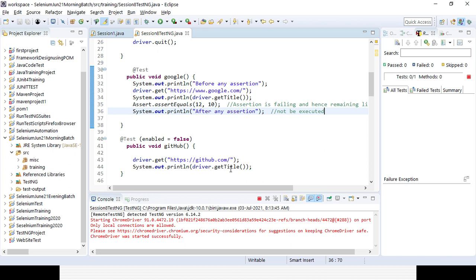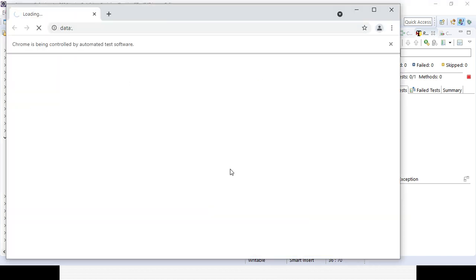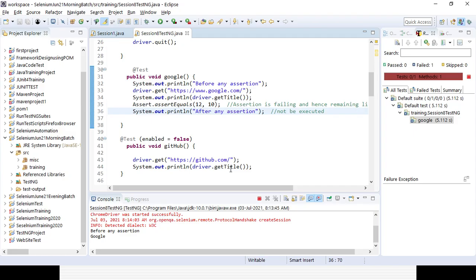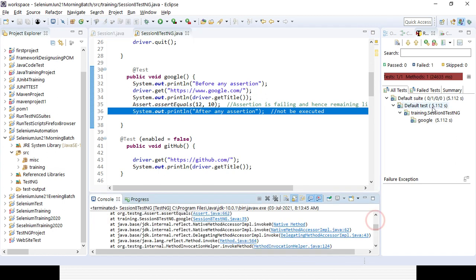So it will launch the Chrome browser, open the Google page, and print out the Google title. After that the assertion will fail and it will not run the remaining lines of code. Means the remaining lines of code will not be executed here. You can see that after the assertion, nothing is getting printed in the console. And you can see the test case got failed here. So in case any method fails, your class will fail, your test will fail, and the suite level will fail.